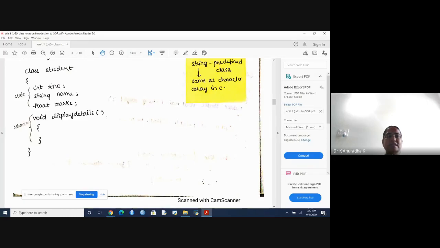Okay. Now roll number is a variable which is of integer data type. Name is a variable which is of string data type. Marks is a variable which is of float data type. So these three are called data types. These three are called variables, which are the properties of this student. So this part is nothing but the state part.